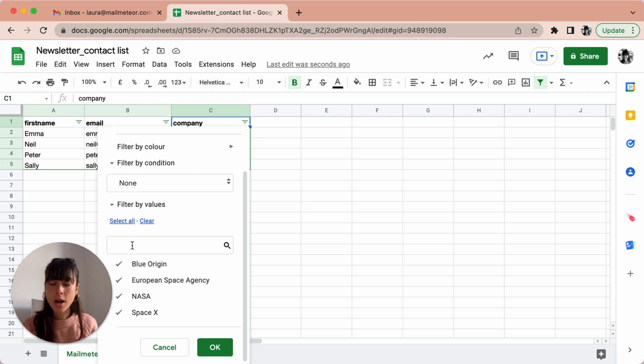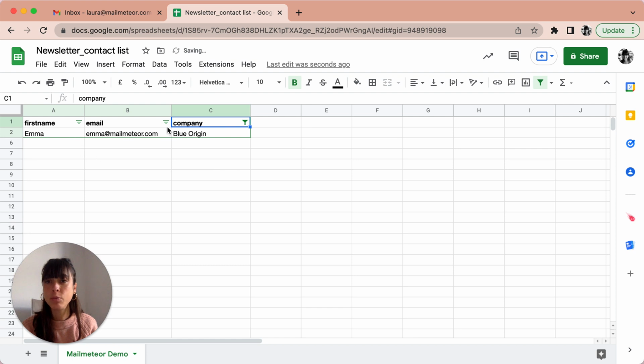So let's say I only want to show people who are from the Blue Origin company. So I'm going to go ahead and click on the other companies. So I've unselected them and then press OK. Now only one email is showing from the Blue Origin company.